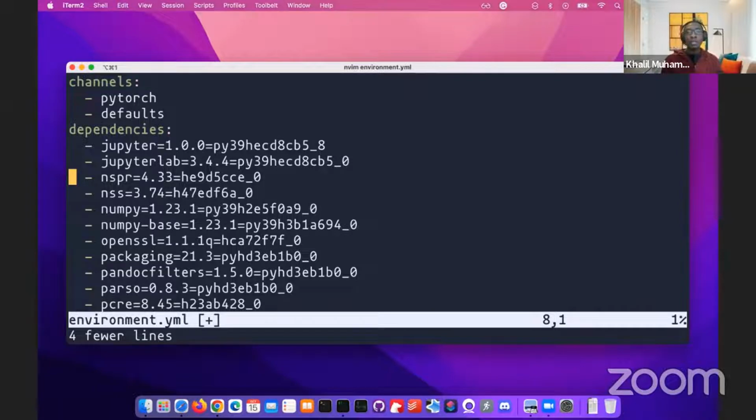Let's take this scenario. Let's assume I set up this Python environment using this environment.yaml file, and I send it over to you, and there's a problem. Would you rather go through a file that has 4 dependencies that I installed, or would you rather go through one that has 100 dependencies? So you want to be able to narrow down and say, Khalil, you should not have installed numpy-base. You should have installed NumPy.